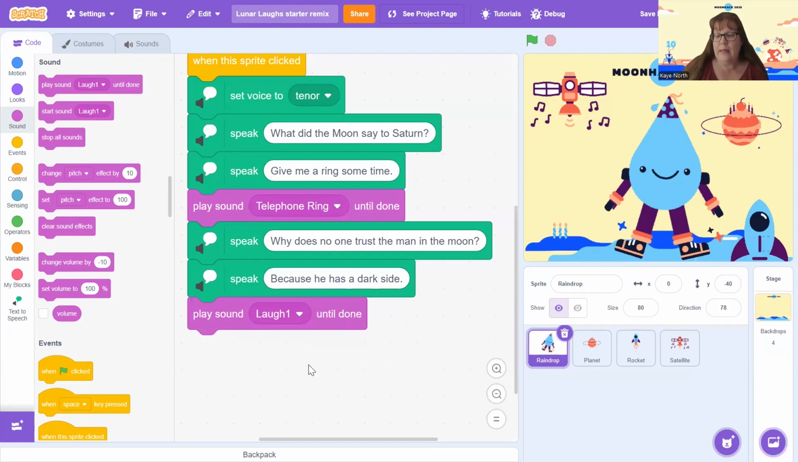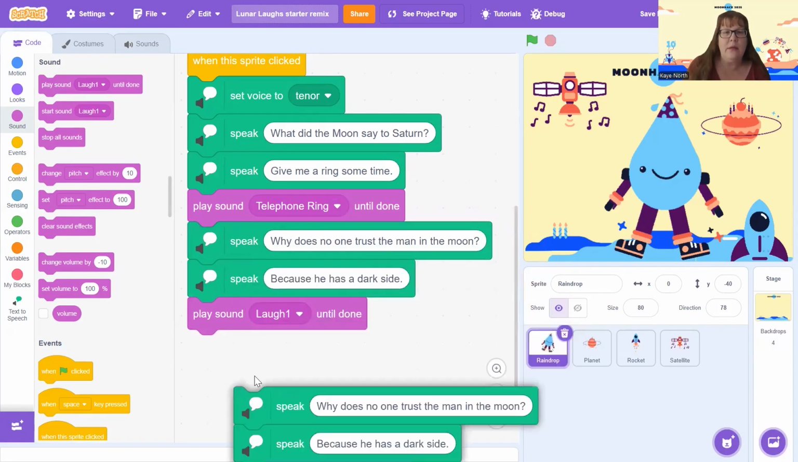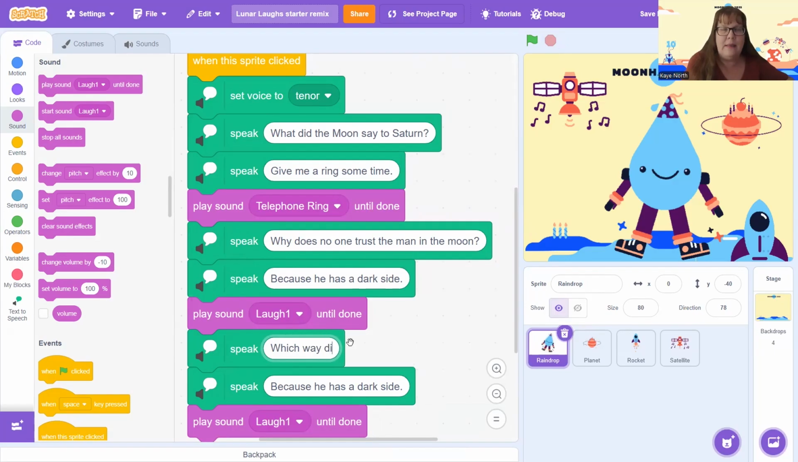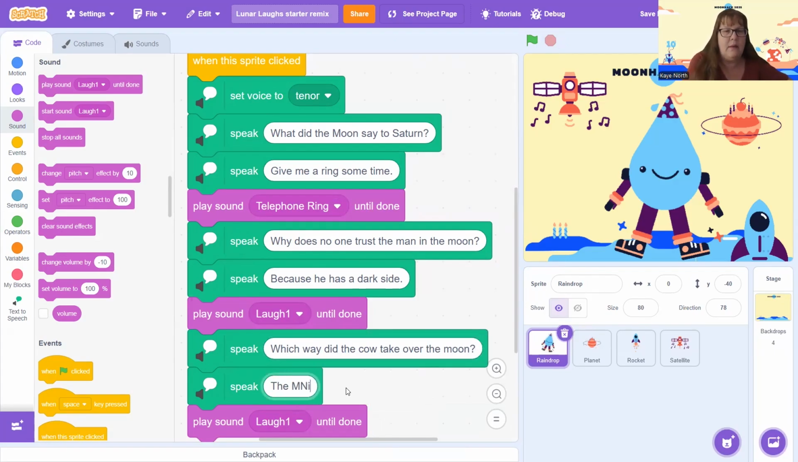Okay, we are up to our third joke. So again, I'm going to duplicate my three blocks of code that are going to tell the joke. What did the moon say to Saturn? My next joke is, which way did the cow take over the moon? And the answer is the Milky Way.